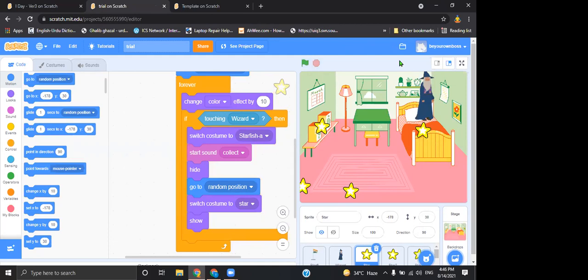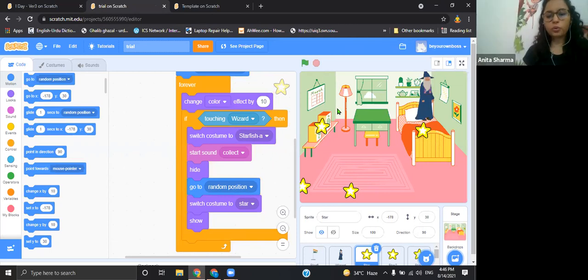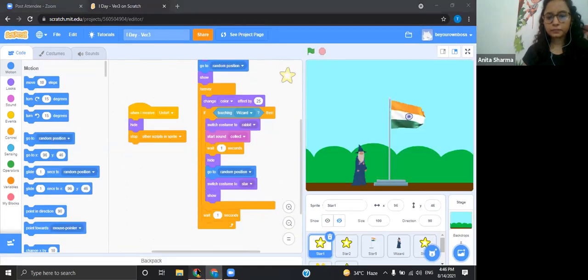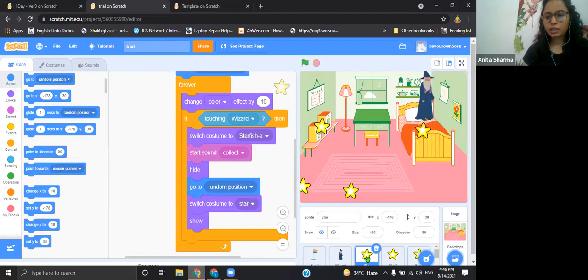What code did you do for the second star, third star, and fourth star? Beta, you have to code for only one star, and then we will duplicate it. How to duplicate? Just put your cursor on that small star, right click, and you will see the option of duplicate. Click on that, you will get another star. I hope you got it.